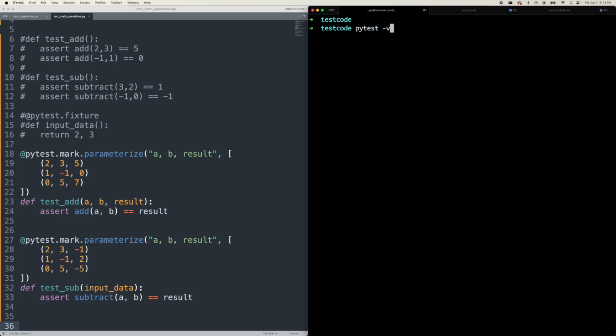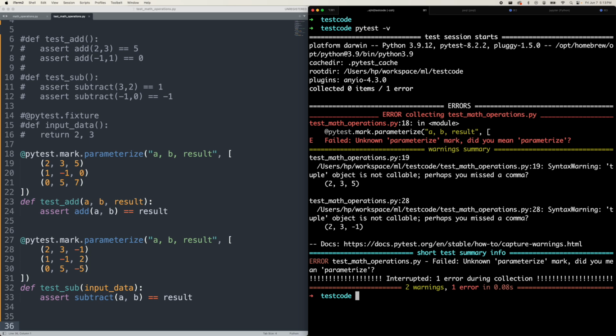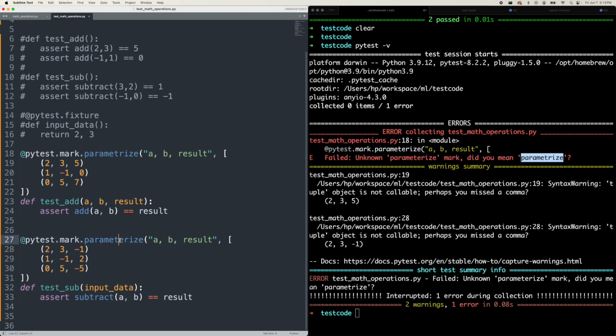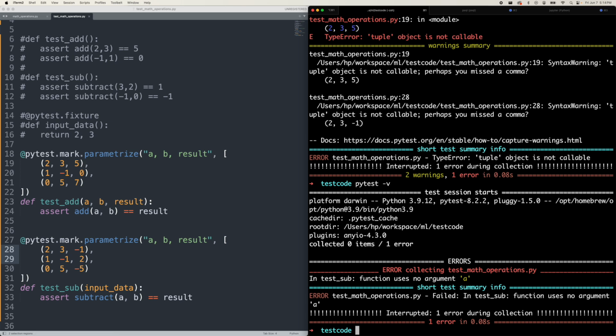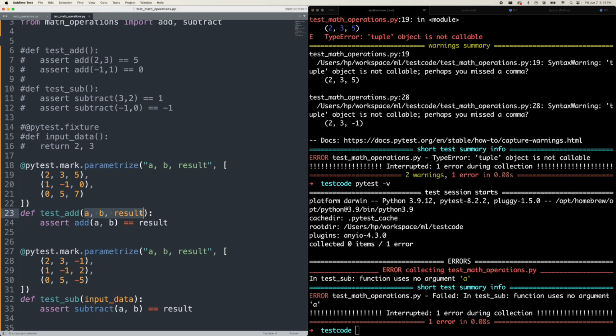Okay, so now let's run this, clear the screen, run it in verbose mode. Something is missing. I have misspelled it, so let's fix that. Now after fixing the spelling, run it again. Tuple object is not callable, so something is wrong because I have a syntax error here. Okay, let's run it again. Function uses no argument a, which means that for this one as well, just replace it with the parameterized arguments. Now run it again.